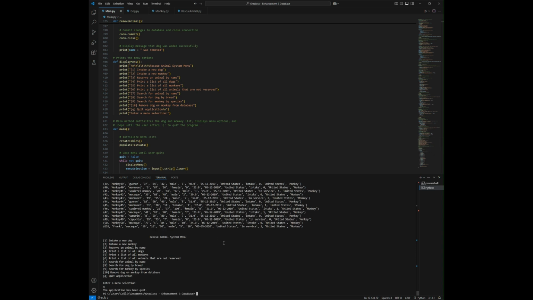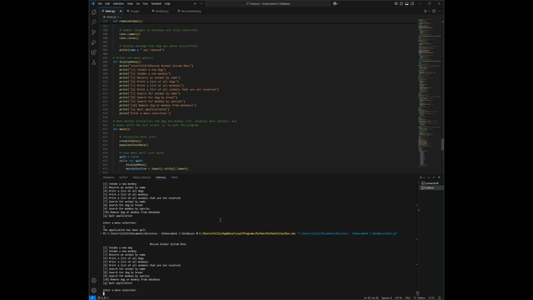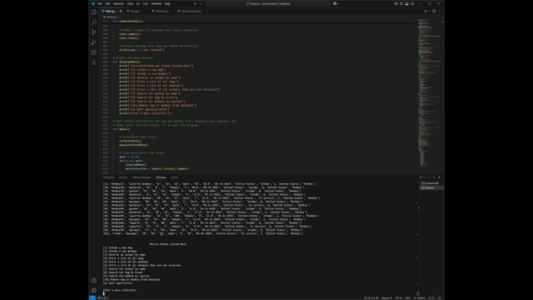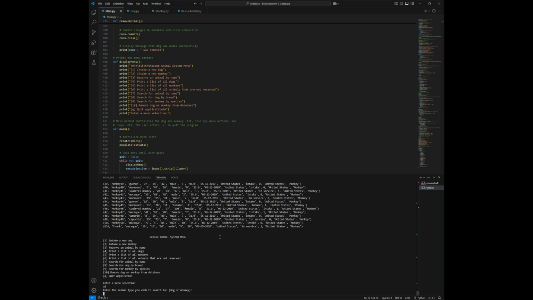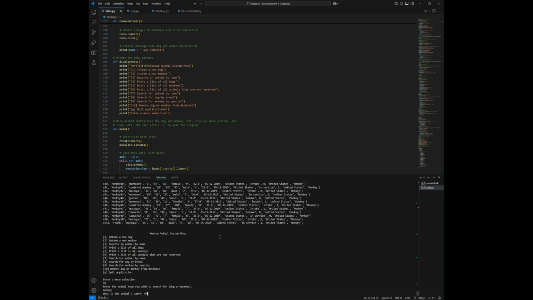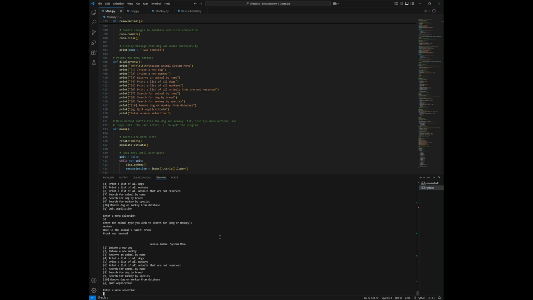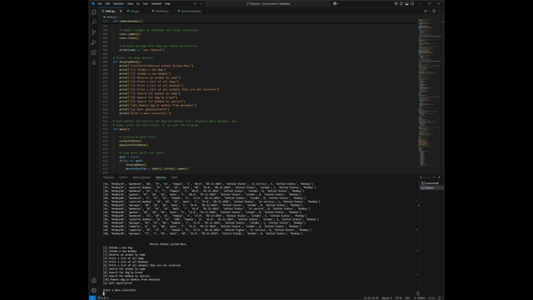Now we go ahead and quit the application, relaunch it again, and we'll print the list of all the monkeys again. You can see that Frank is still there in persistent storage now in the database. Let's go ahead and remove him. Frank was removed. When we print the list of all the monkeys again, we can see that we do not have Frank anymore. So now the program has a database for persistent storage.